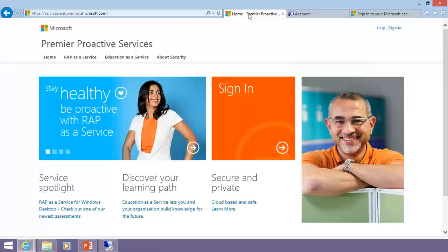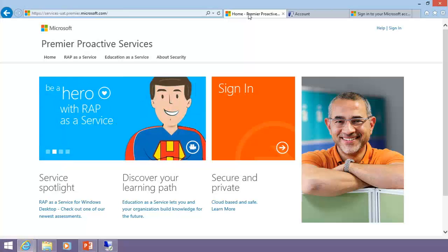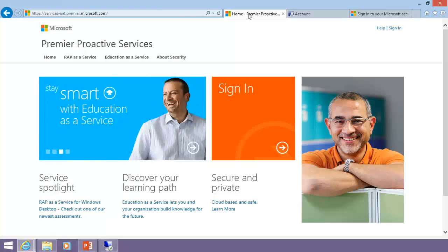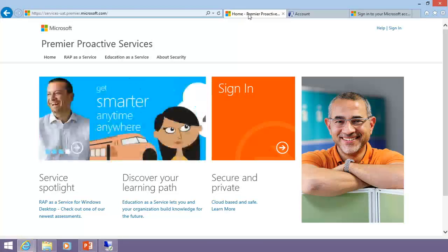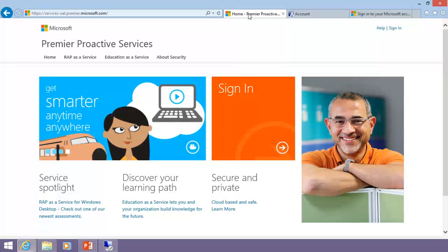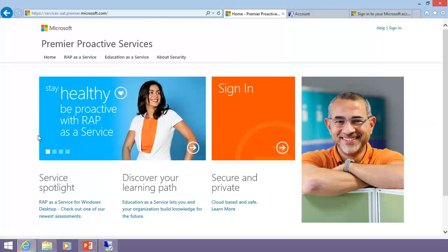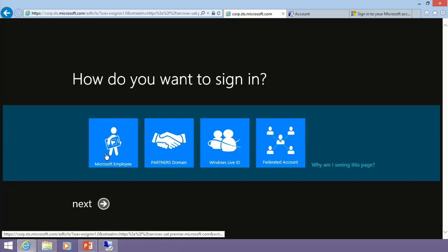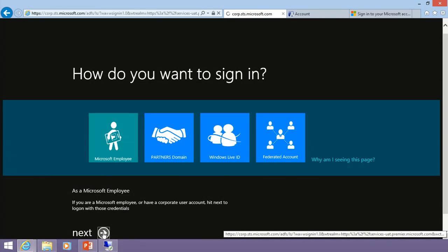So this is our portal. I don't know if you guys can read the URL, but it's services.premier.microsoft.com. You can open that page. It's got lots of data sheets about what we offer as Premier. RAS is there. We also have Educate as a service, which is video on demand, hands-on lab type content. But we're interested in the RAP as a service stuff. So I'm going to sign in. I'm an employee.